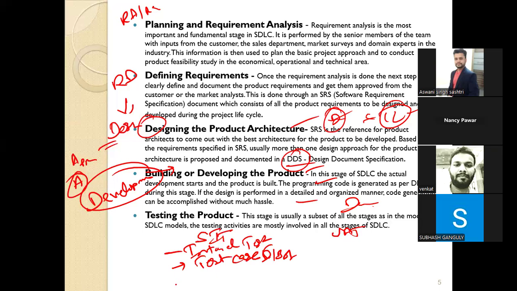And UAT, sir, that's the user acceptance testing. That's the client side testing, sir. These are two types of testing. Okay, here it is the client testing. Yes, sir, UAT is the client side testing. Here the test cases will be written by the client. Okay. So in the testing of the product, you are going to do the actual testing.